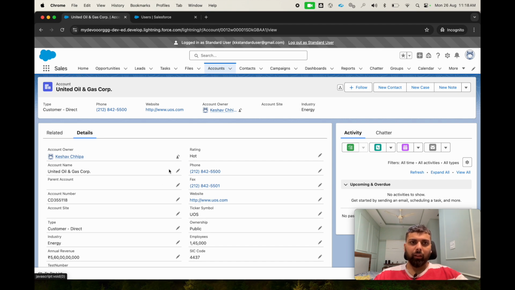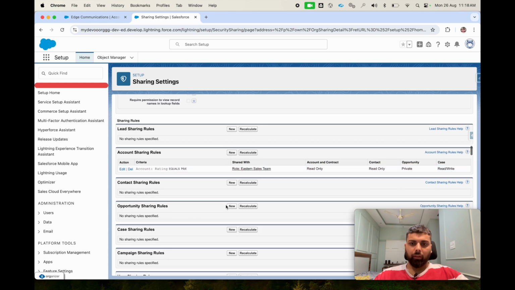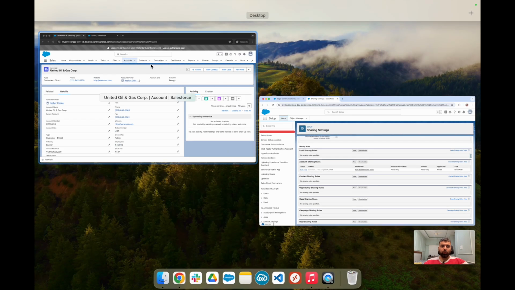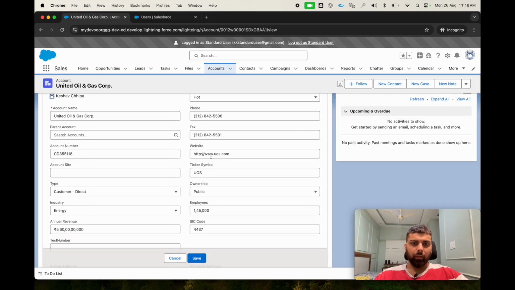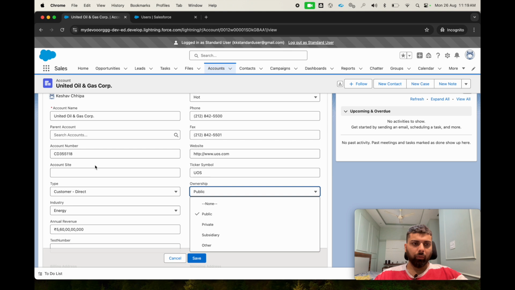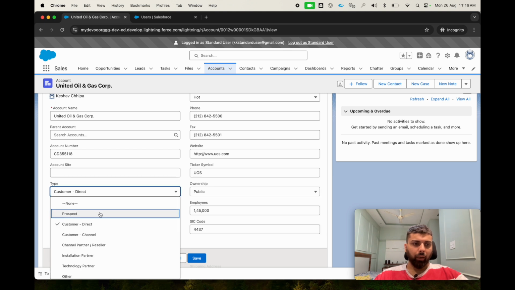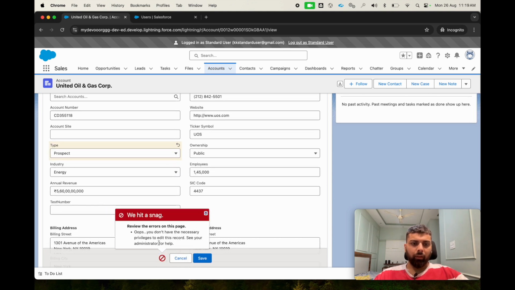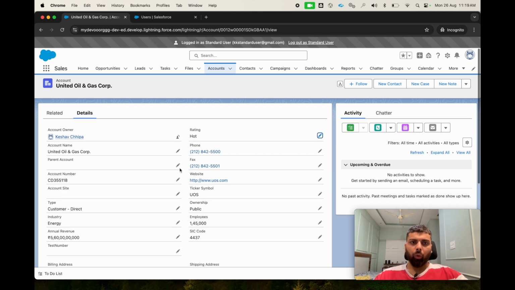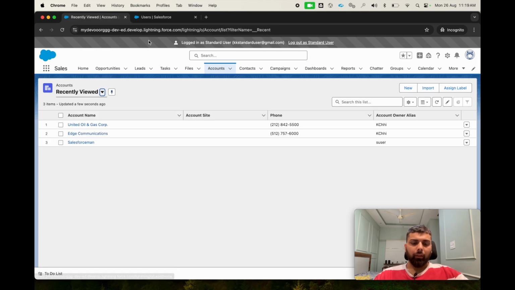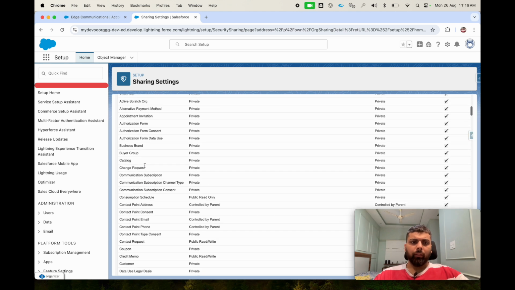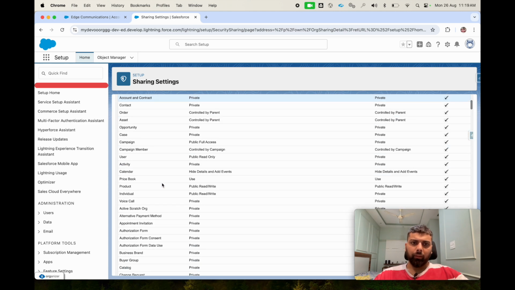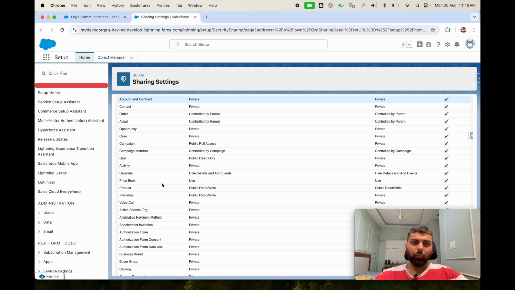And as I've given that account access is read only, we are not supposed to edit this. So let's suppose I'm editing something, say the type. By clicking on save, it gives us an error that you don't have access. So that's how the sharing rule works. And this is all about the sharing rule. You can create many sharing rules by this, and we do have some limitations on that as well.